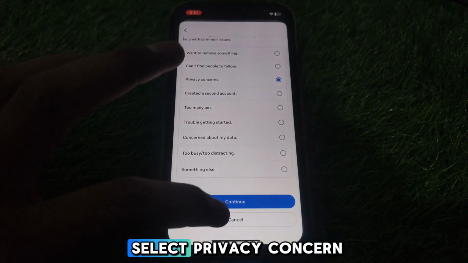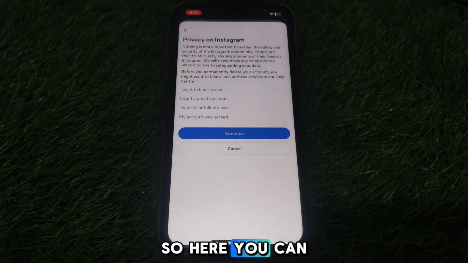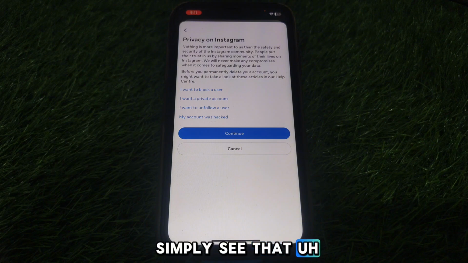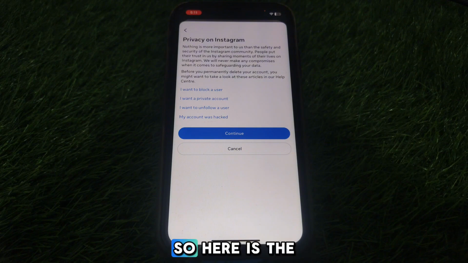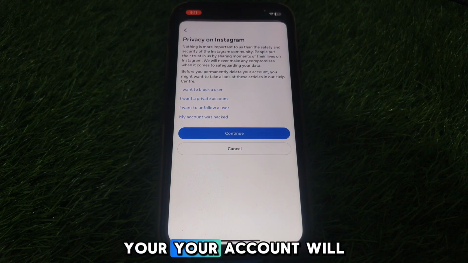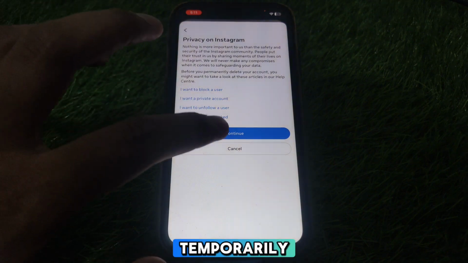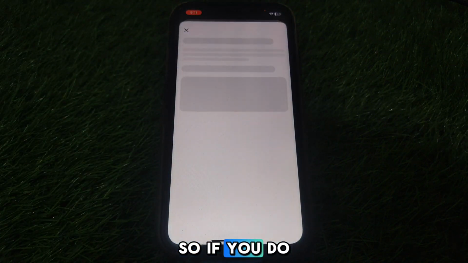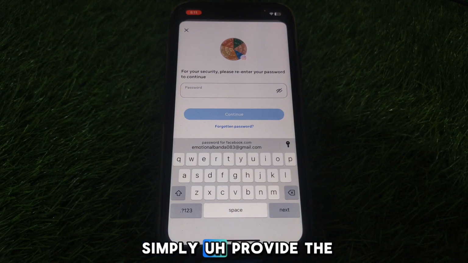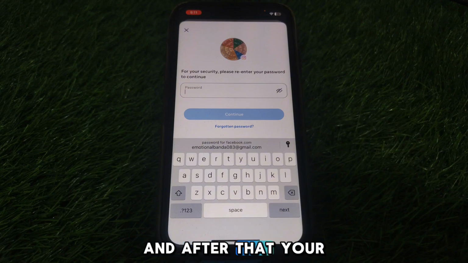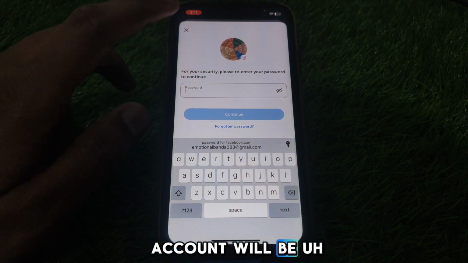So you have to select Privacy concern. Here you can see the privacy details, and you can again click on Continue. Here the option is available: your account will be deactivated temporarily before deleting. If you do not want to delete your account, then provide the details, and after that your account will be deleted.